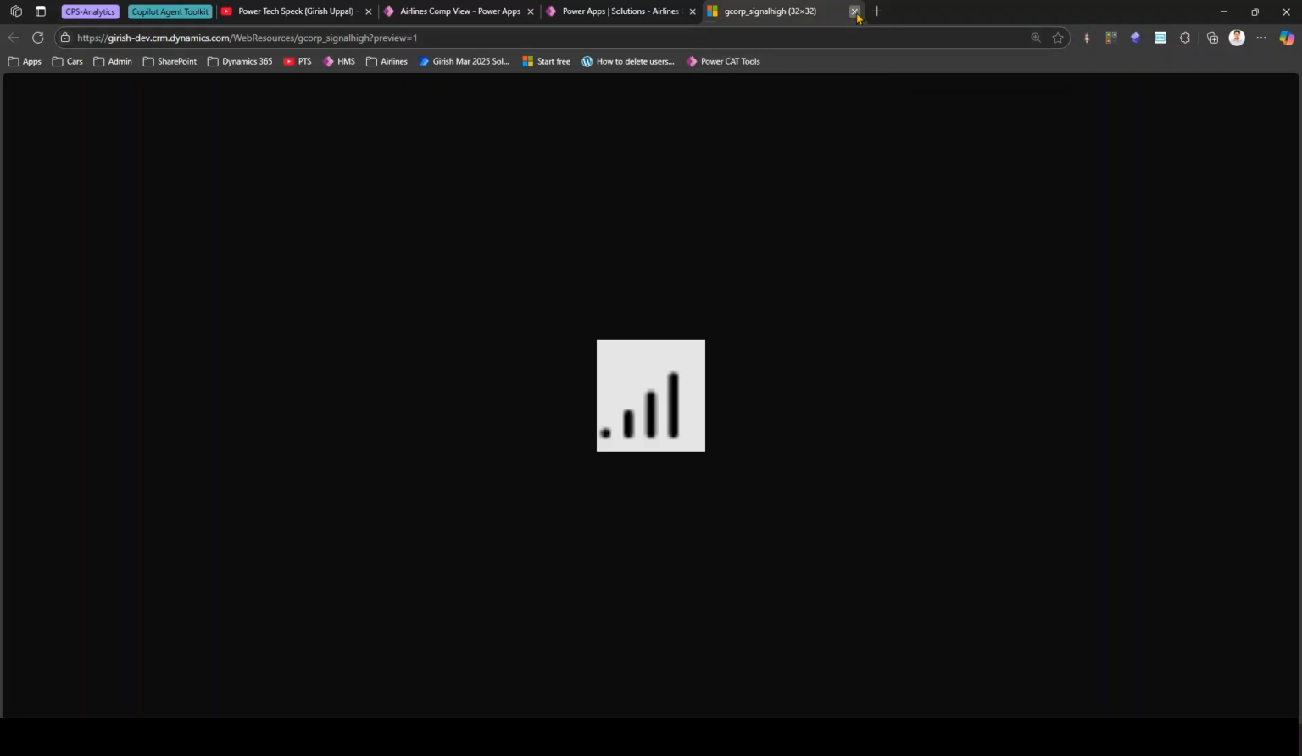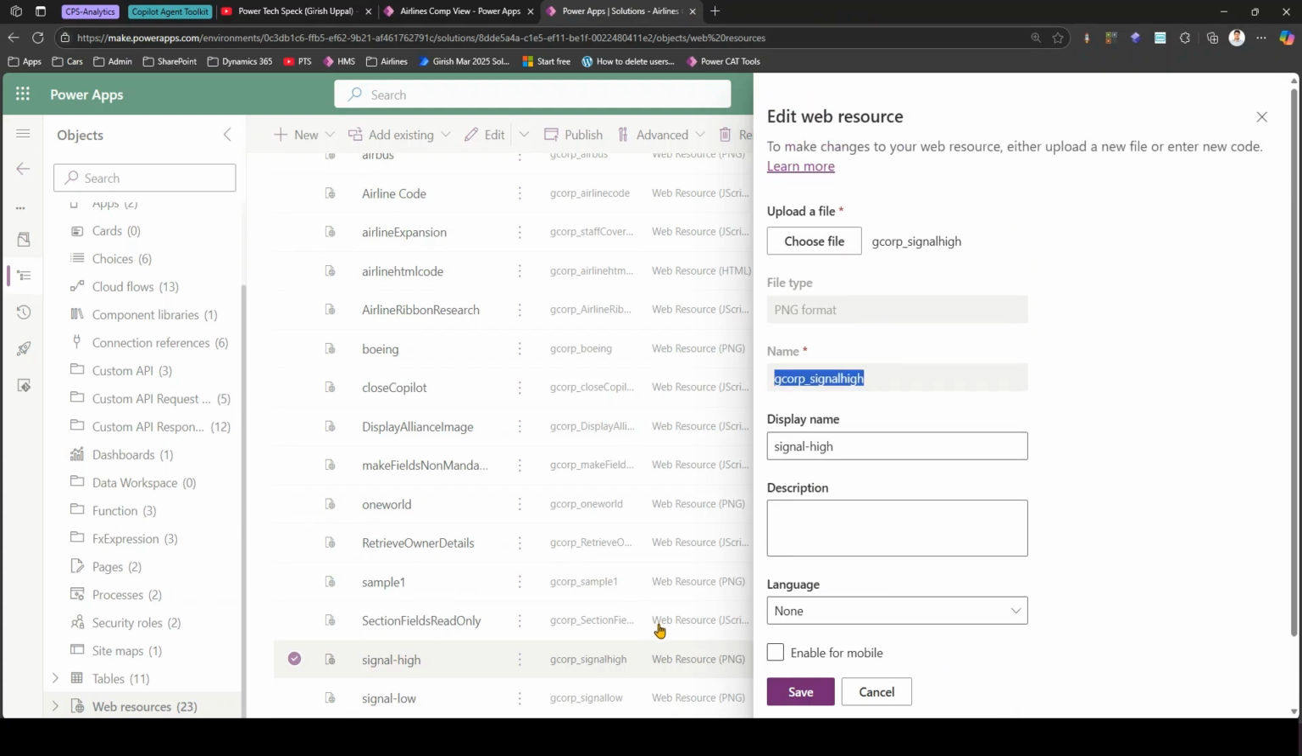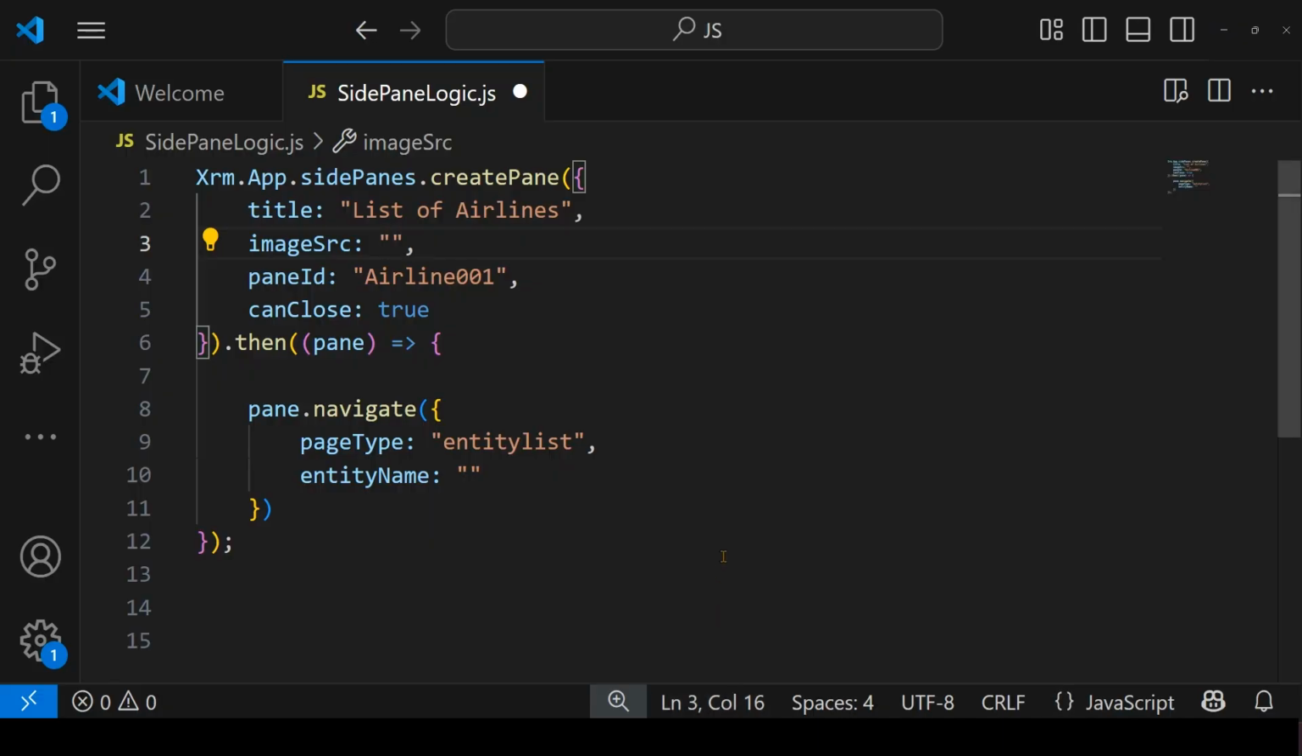Now you need to take the internal name of that icon. So this is gcorp underscore signal high. Okay, and whenever you are referring to a web resource, you need to append the text WebResources. So I will just type in WebResources, R capital and W capital, WebResources slash, and then put the internal name of the icon. And I think this should be good.